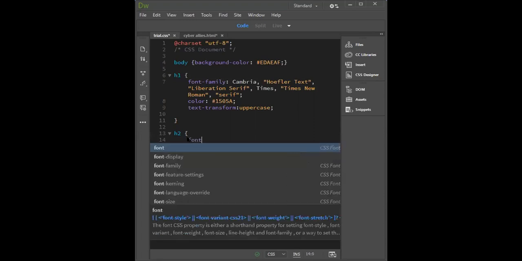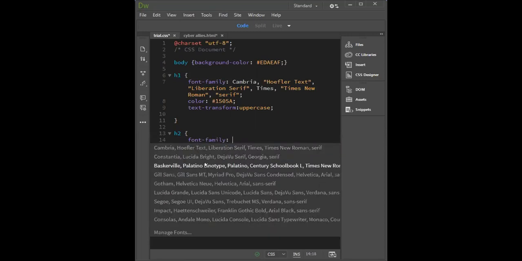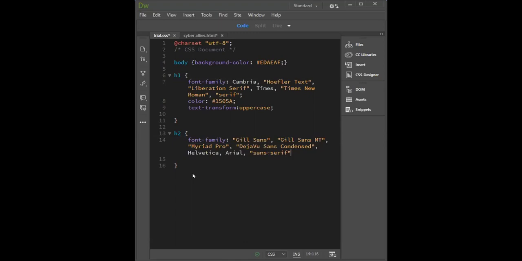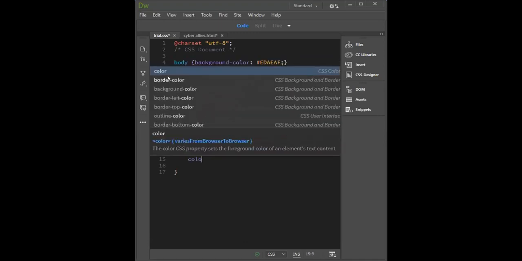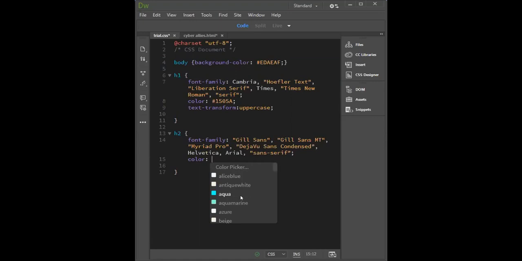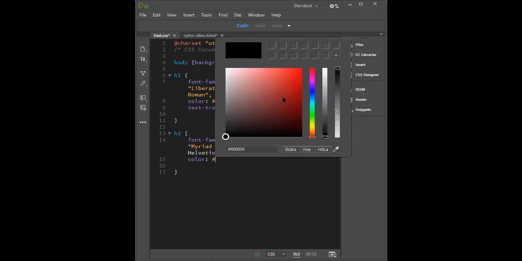First, I'm going to change the font and then choose the color. End it with a semicolon and then press enter, choose your color, hashtag, and let's keep this yellow.